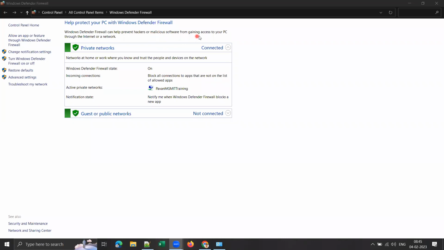It can help prevent hackers or malicious software from gaining access to your PC through the internet or a network. So basically, your firewall protects your system from hackers or malicious software. What is the meaning of malicious? Anyone got that? Dangerous. Spoil or dangerous. Malicious means dangerous. Hemant said that. Yes, sir. So it helps prevent hackers or dangerous software from gaining access to your PC through the internet or a network.